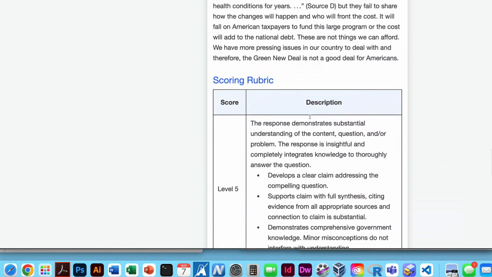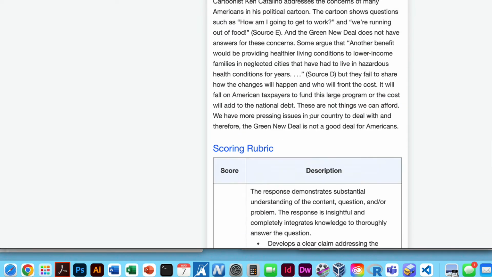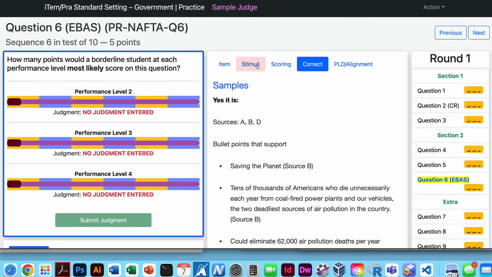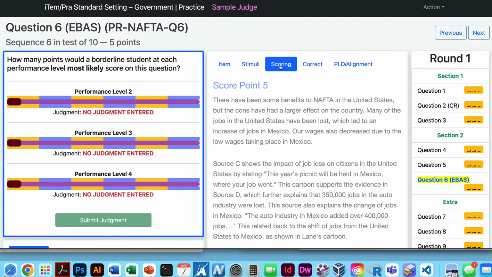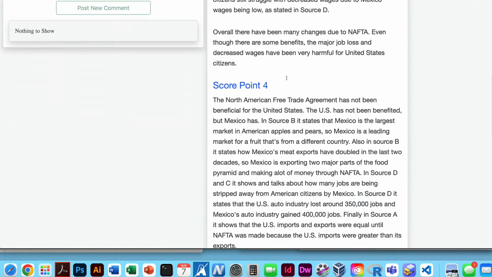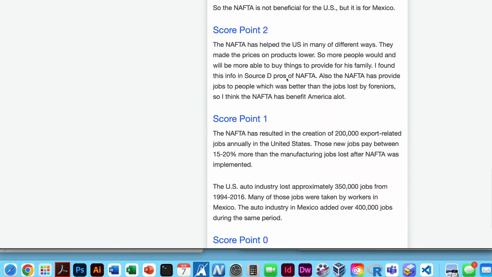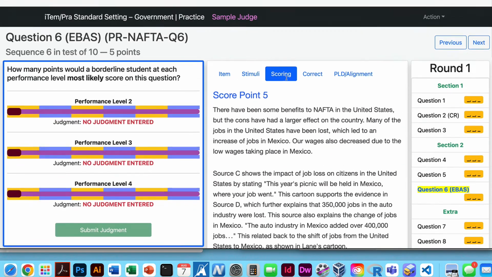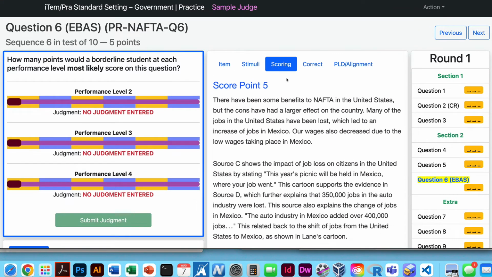Constructed response questions also feature a scoring tab, which shows you common student responses at each score point. You can use these to estimate what a borderline student at each of the performance levels might have written and what score they might have received.